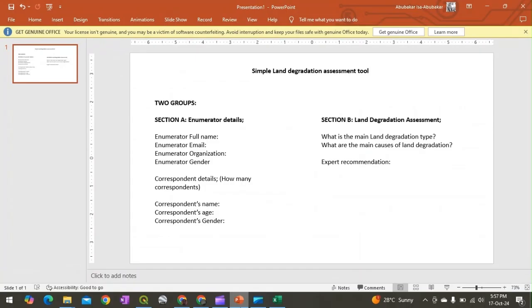Good. So now we're done with the enumerator details. Now we want to go to the correspondent details, but then we need to know how many correspondents we have, and we want it to be a repeated form, depending on the number of correspondents you have. If you have one, you have just one form to fill. If you have 5 correspondents, then you have repeated forms for 5 different correspondents.